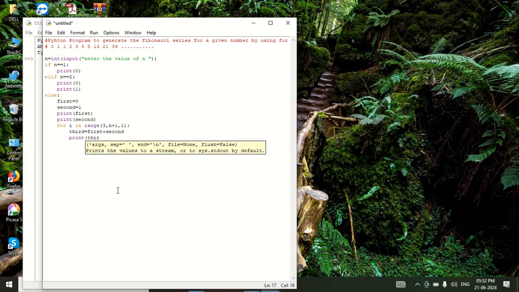You have to print that third number. That means you have to write print within a bracket third. Press enter. Now for the next iteration, you have to change the values of first and second. That means you need to write first equal to second, enter, second equal to third. Now these will be the previous values. For that purpose, first equal to second and second is equal to third. Press enter, press the backspace. Now you are outside the for loop, and again press the backspace. Now you are outside the else loop.